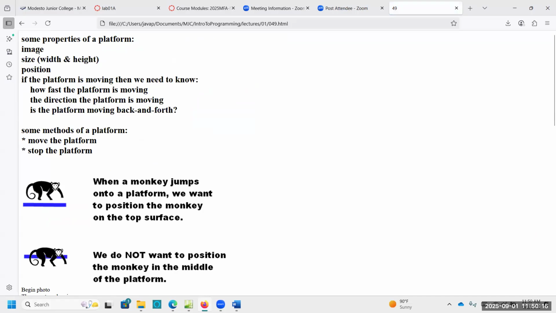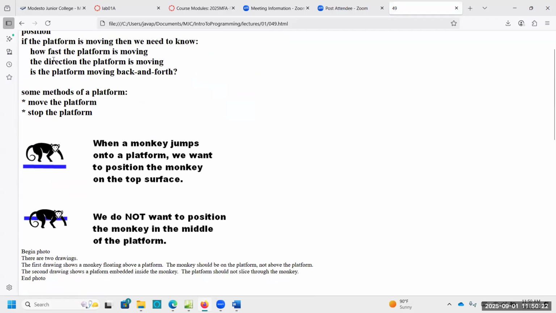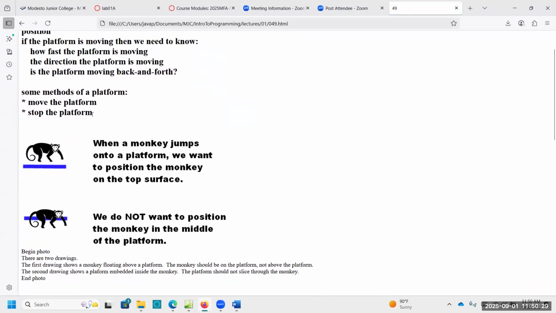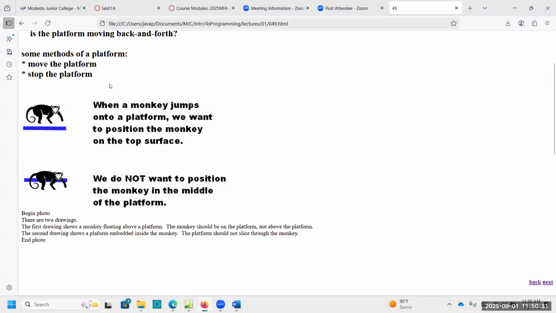So those are some of the properties and actions of a platform. I got the image, the size, where is it on the screen? If it's moving, what direction it's moving, or is it going back and forth? And some of the methods are move the platform, stop the platform. So that's what I got.